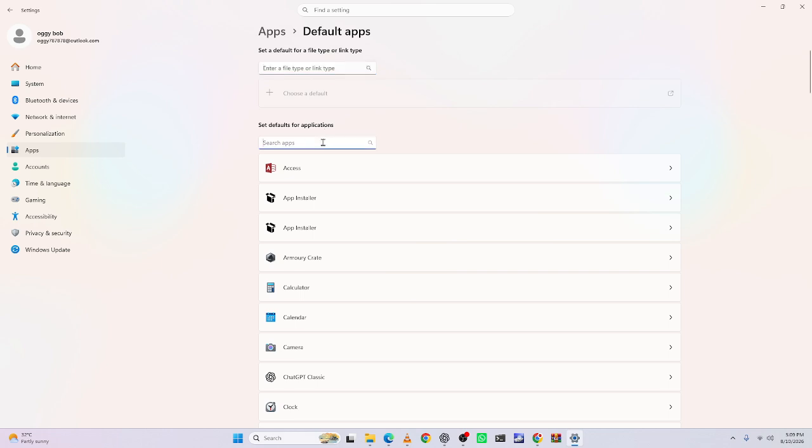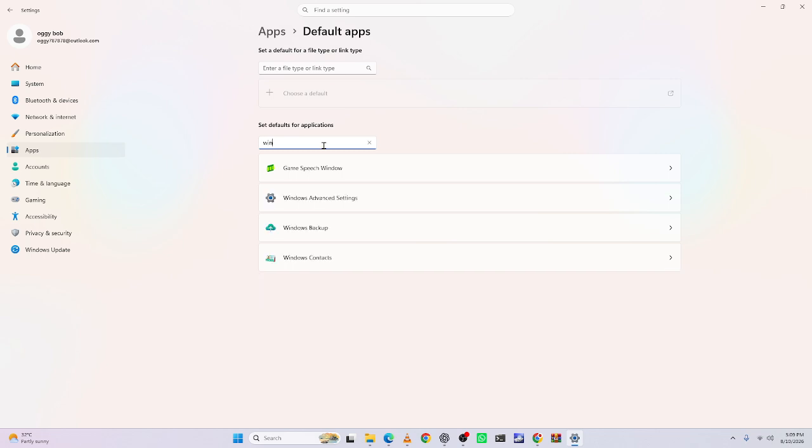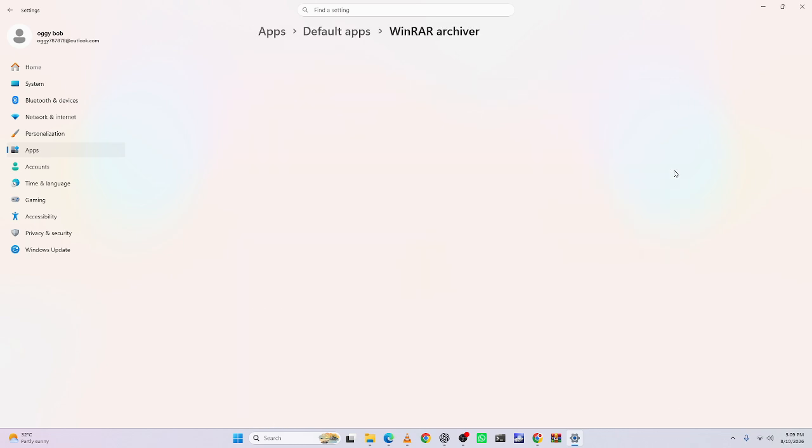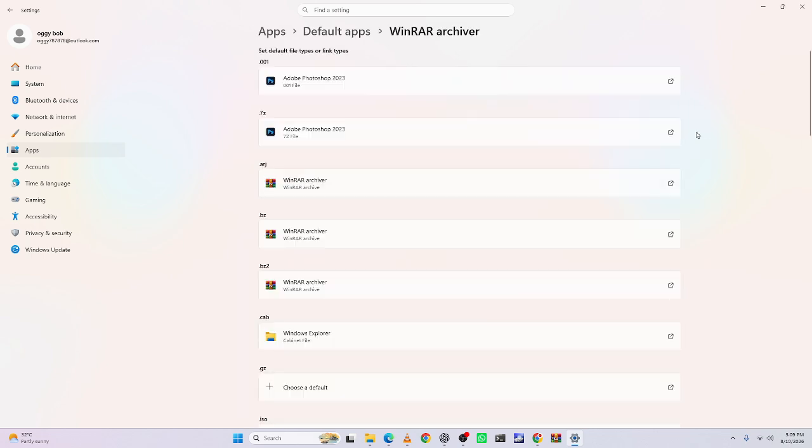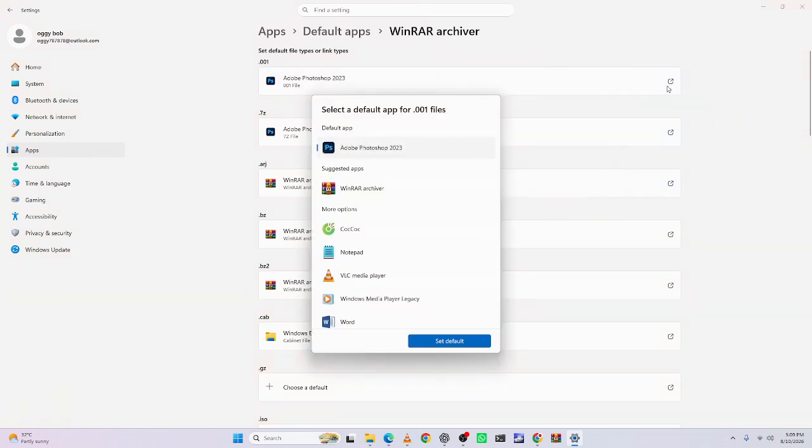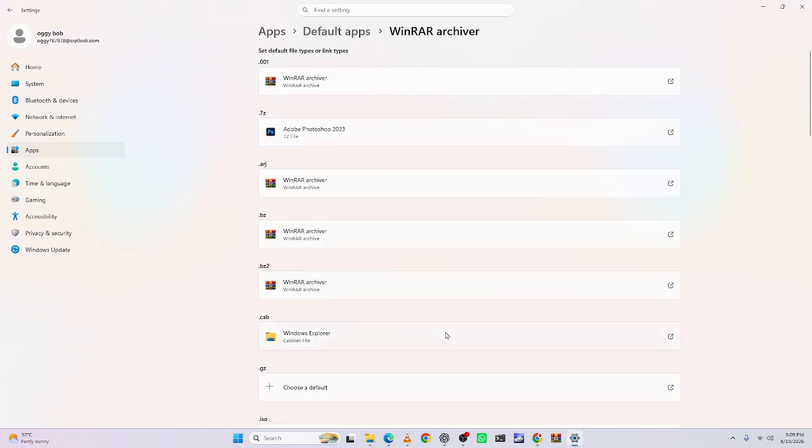Use the search box to find WinRAR. Select WinRAR from the list to view the file types and link types associated with it. Look for the RAR file extension. Click the current default application next to it and choose WinRAR. Confirm the change if Windows asks you.